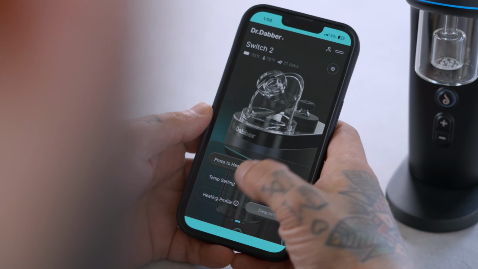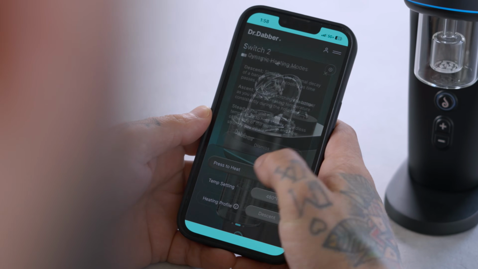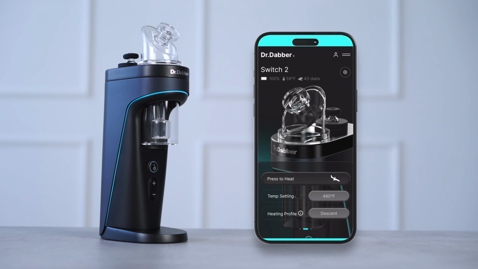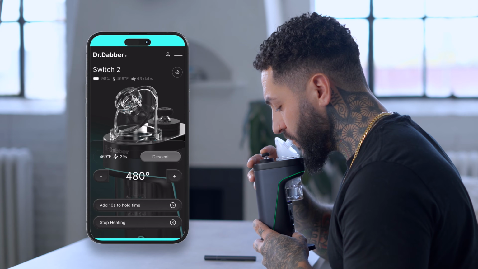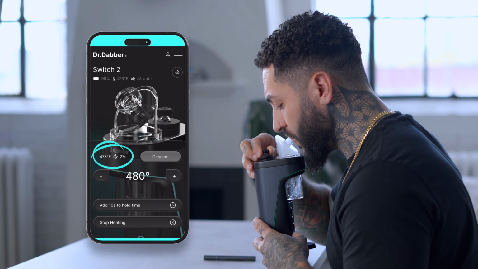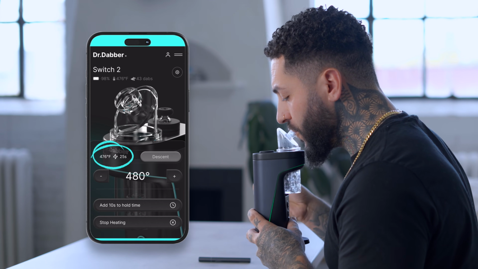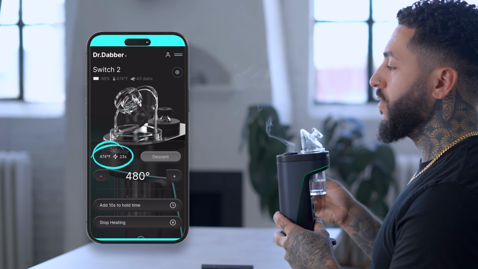Dive into our 3 dynamic heating modes for a truly revolutionary dabbing experience. By default, the device comes set in Descent mode. Descent mode offers an experience that replicates a traditional dab from a rig, with the temperature slowly decreasing as time goes on, similar to how a quartz banger naturally cools after you've removed the torch.